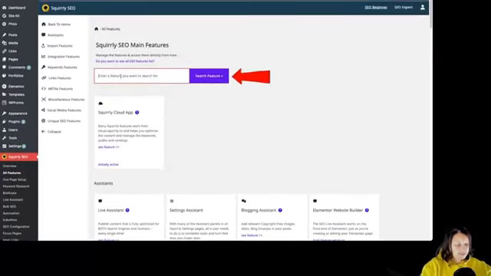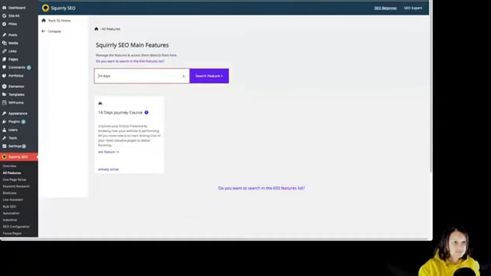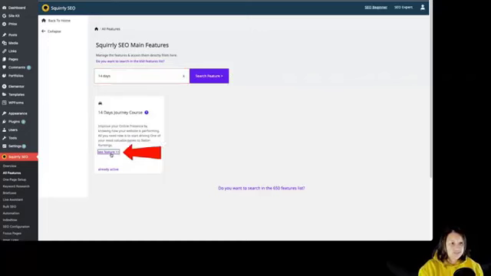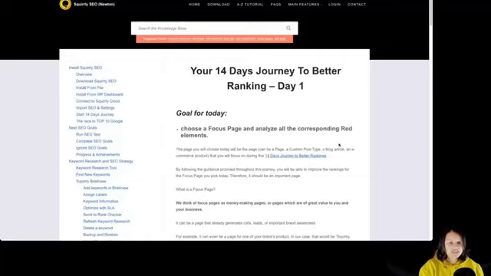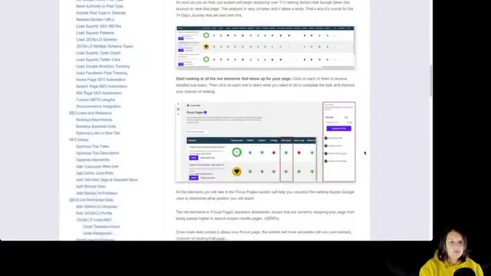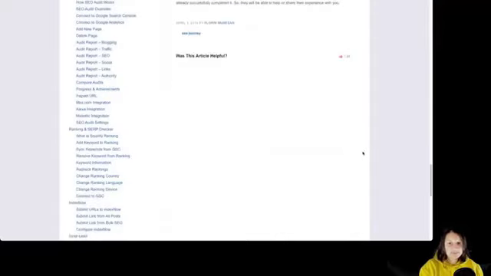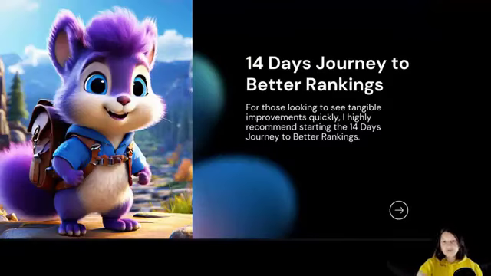In the search bar over here, search for 14 days and click over here to see feature. And this way I can see the feature again. As you can see over here, you can join the journey team on the Facebook group. By clicking on the day that you are going to be taken over here where you get a set of instructions of what you should complete on that particular day. So the 14 days journey to better rankings is for those looking to see tangible improvements quickly. It's a guided experience that walks you through daily tasks that are designed to boost your site's SEO performance significantly.